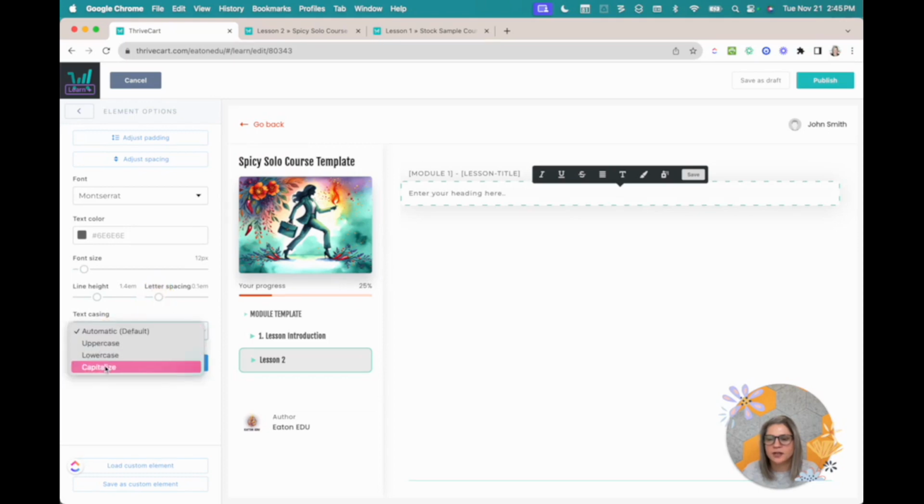Okay. Text casing is capitalized. Oh, I'm sorry, uppercase. And then what I want to do here is remind myself, my future self, as I would be creating, what structure I want this to be. So this is the structure that I particularly like, but you can choose whatever you want here.